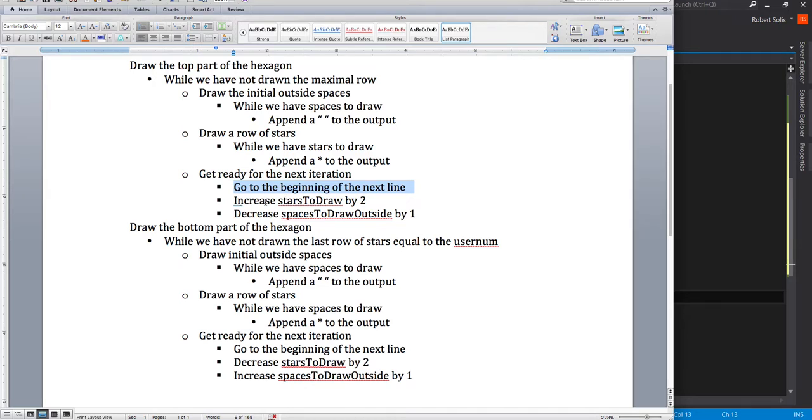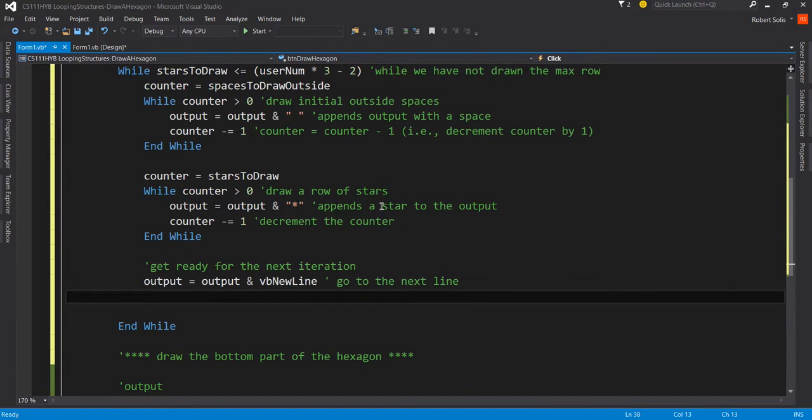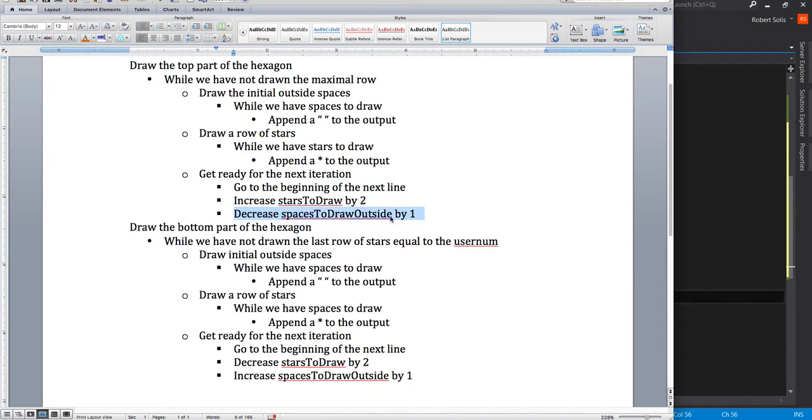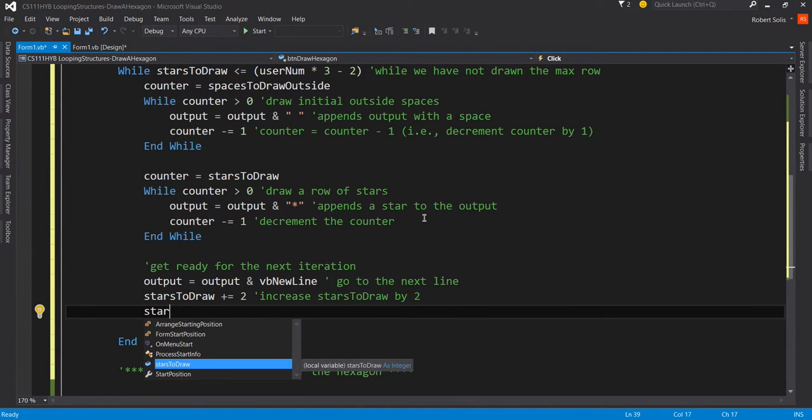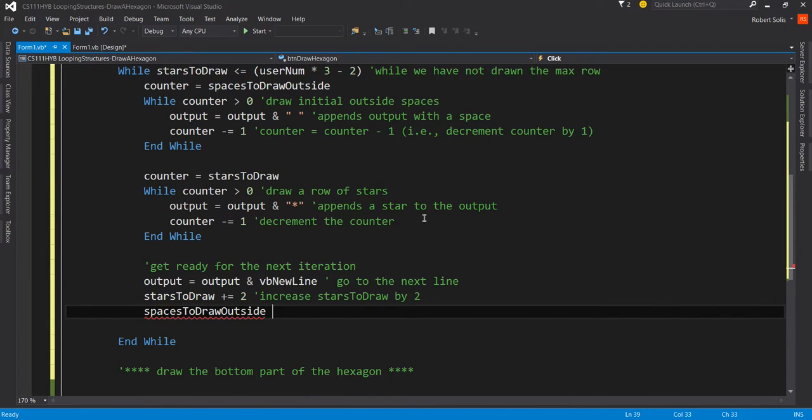What else am I supposed to do? Increase the stars to draw by 2. Okay. So stars to draw plus equals 2. Increase stars to draw by 2. That's what this thing does. What else am I supposed to do? Decrease spaces to draw outside by 1. Okay, spaces, I'm sorry. Spaces to draw outside. And it said to decrease that by 1. Okay, so minus equals 1.